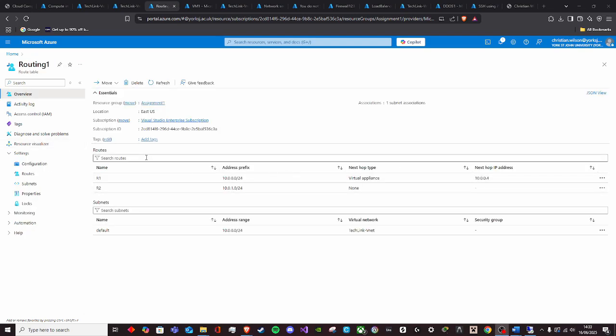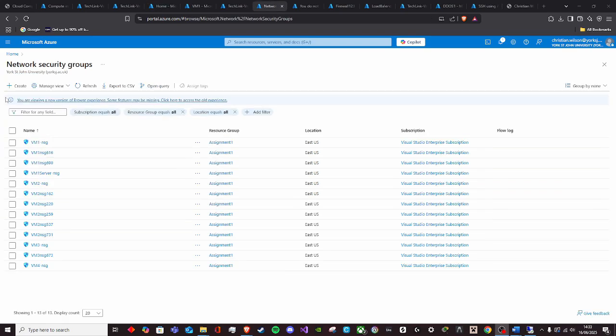On the VNet as well, there is the routing table. So we've got R1 and R2. These are both for the respective subnets. Here we have the address prefix for all the devices on the subnet and for the firewall. And then here on the network, we've got all the security groups in the network. So VM1.